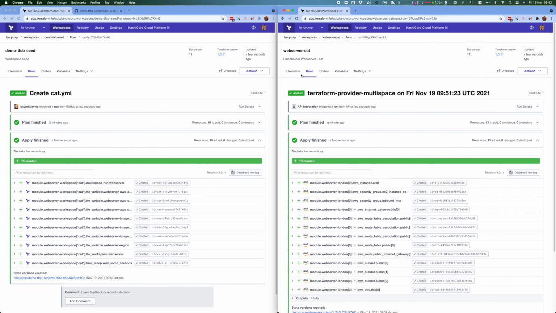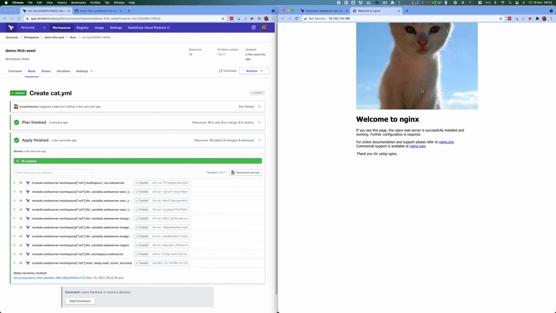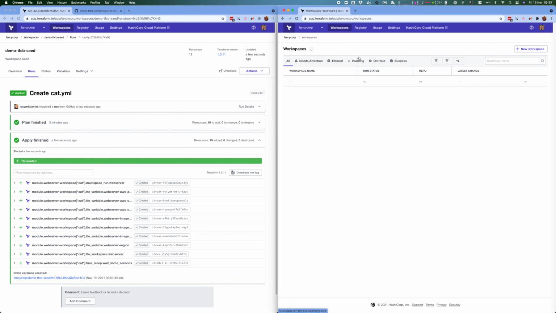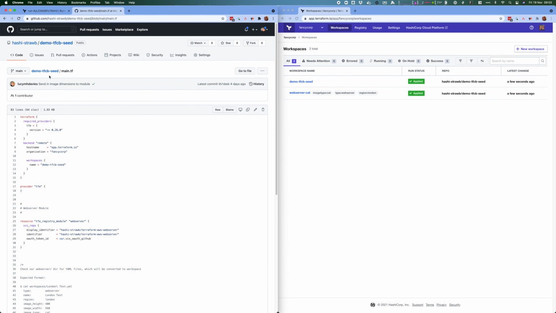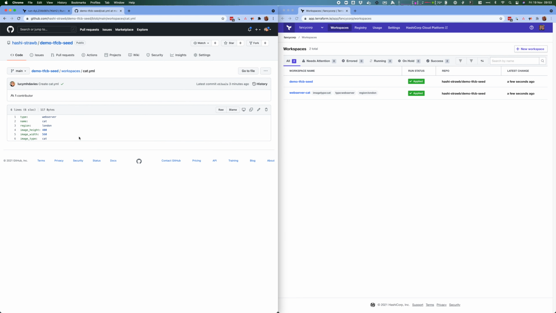If we take a look at the outputs of this workspace, I've got this configured to give us the IP address to our web server, which we see gives us a picture of a cat as requested. So that's great. That's a way of spinning up Terraform workspaces as code without needing to explicitly write some Terraform code to do it. All you need to do is create one of these YAML files.